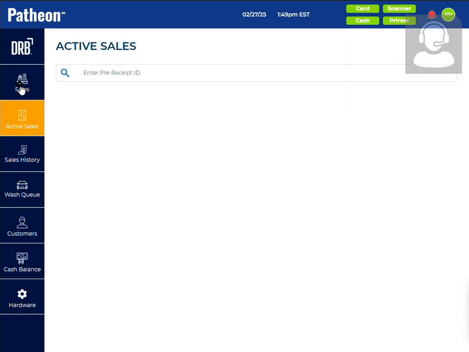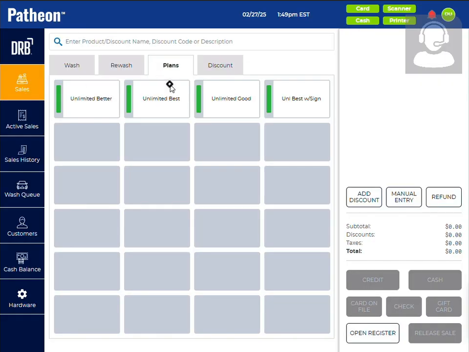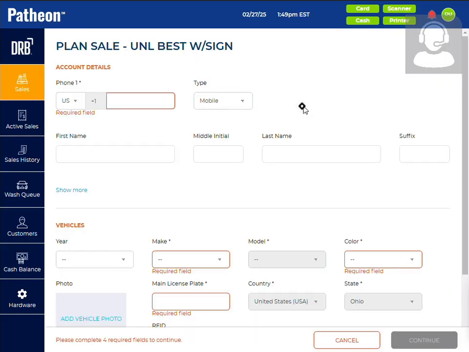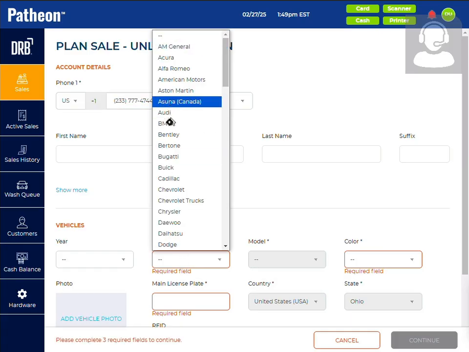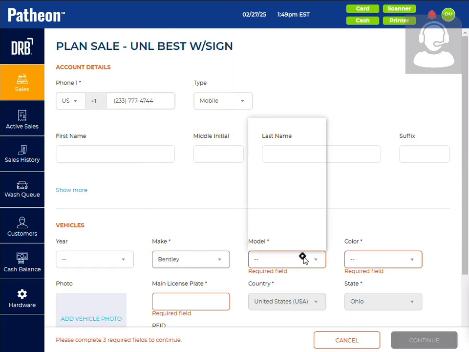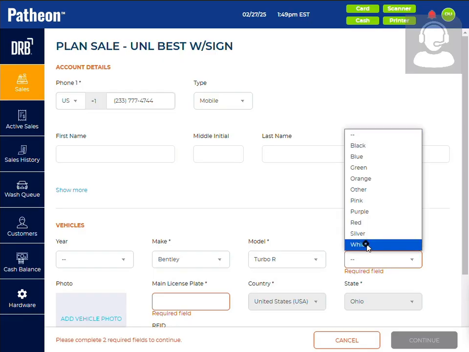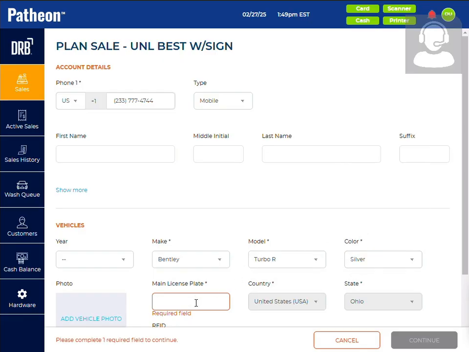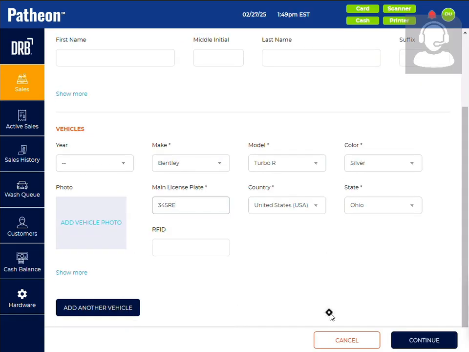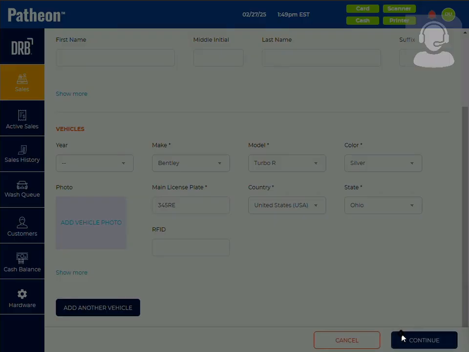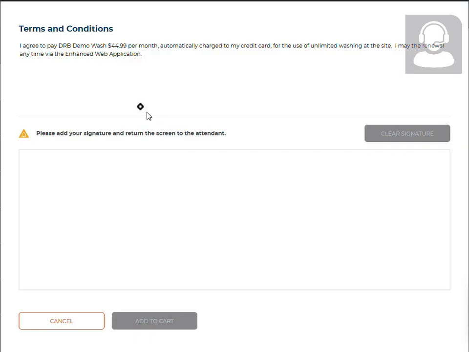We'll click off and back on in order to reload our terminal. We now see our Unlimited Best with signature. We'll collect the other information that we've decided was relevant for our site. We'll put in our year, make, model. Our license plate. And click continue.